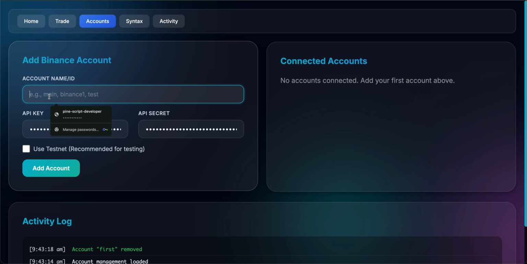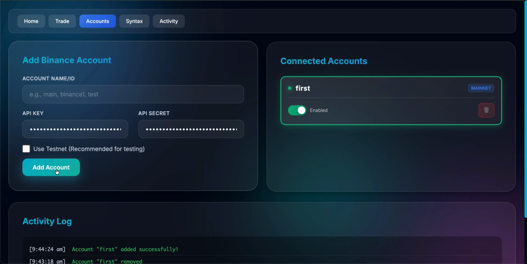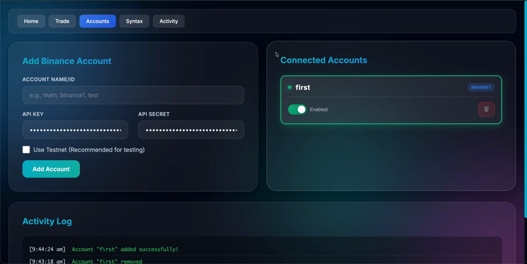Once you generate it, you have to give a name to the account. For example, I am giving it the name first, and I will click on add account. Once I click on add account, I will see that account here, which is enabled. We can enable and disable it from here, and we can also delete it from here.